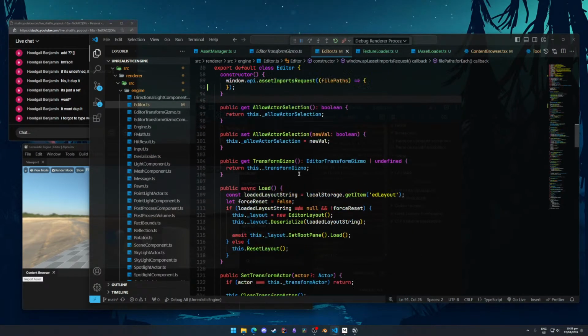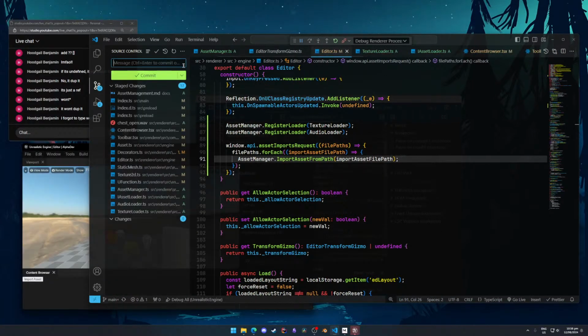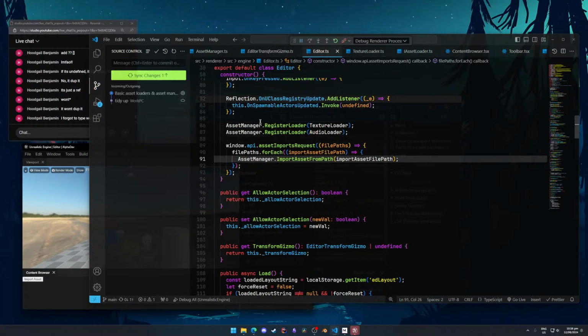I feel like now's a good time to commit. Basic asset loader and asset manager setup. Or boilerplate, I guess. Cool. Sync changes.